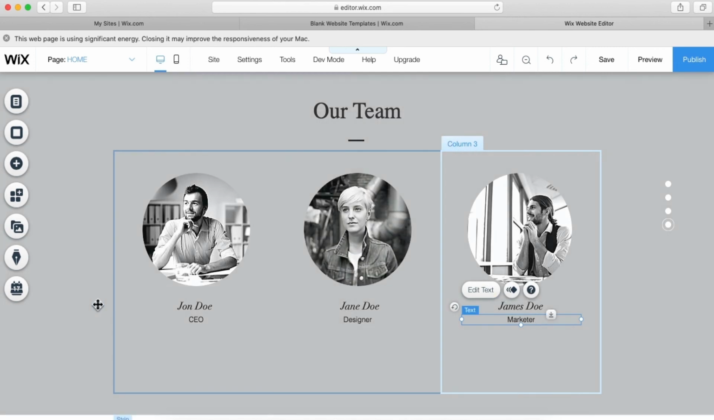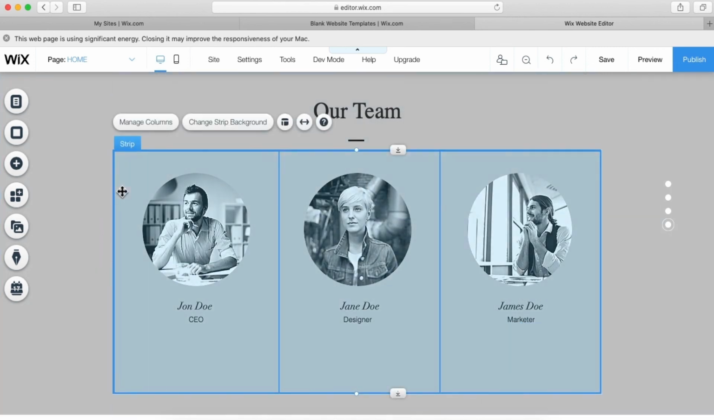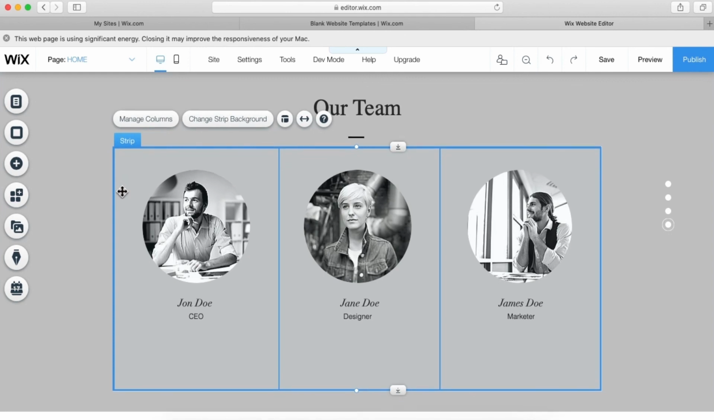Well guys, if you want to add more members, then what you can do is just copy this with Control C and Control V. So you can add multiple people.